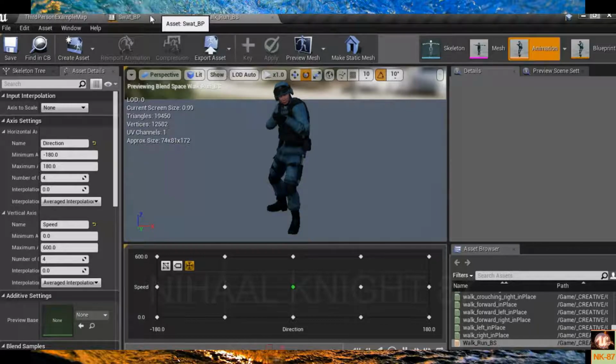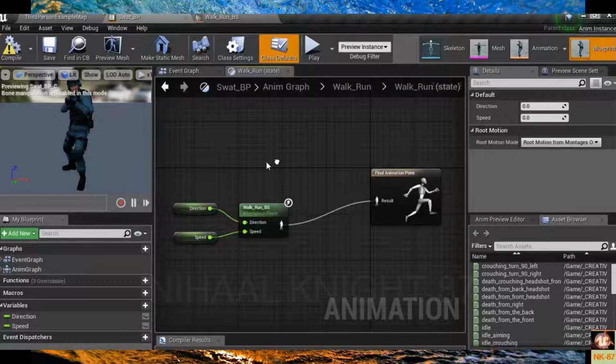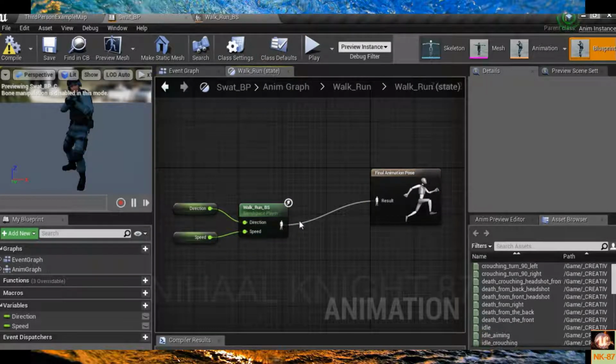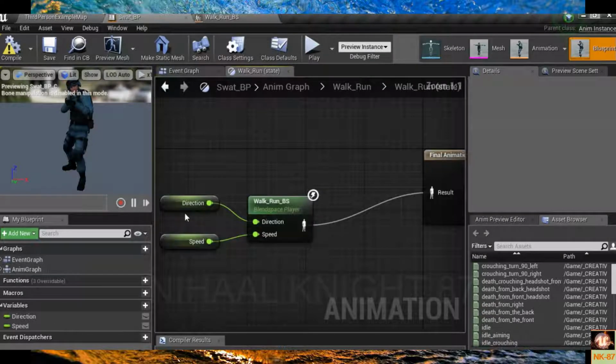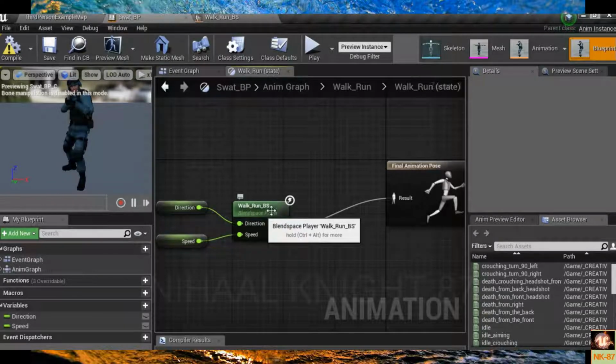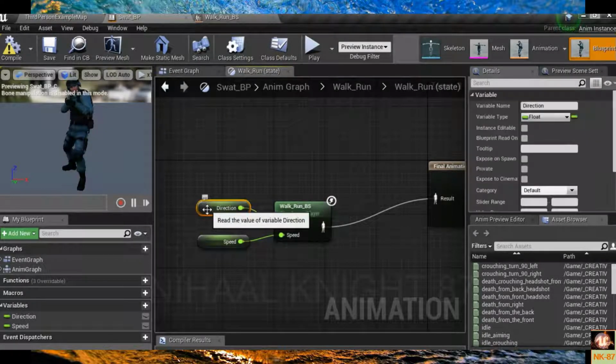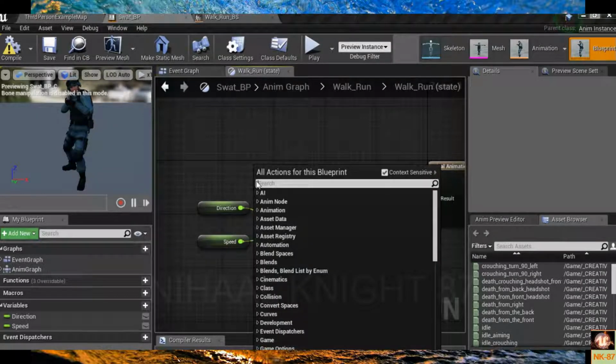So here I am in the SWAT_blueprint. As of the last video, we have wrapped up, so from here we continue. It should be acting with the walk and run blend space. We have created two float variables called direction and speed. You can make these into categories if you need. Now it's all incomplete. We finished everything.